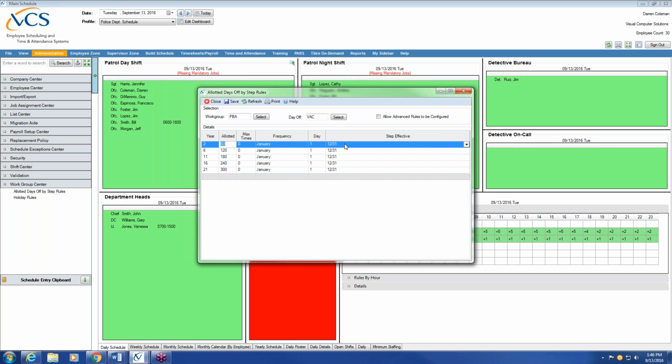You'll notice that my step effective is set to December 31st. What that means is that we're not necessarily looking at the employee's anniversary date. What we're saying is that as long as the employee has begun their second year of service, we will essentially front load them their time.